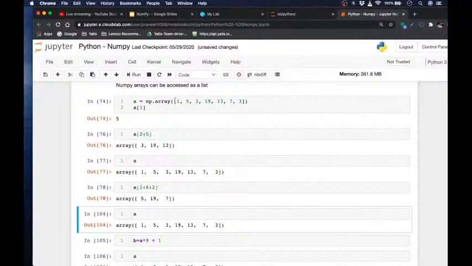Please note that in Python, the first item is always index 0. So when I write 1, I'm basically looking in some ways at the second item over here. Okay, just clarifying that.